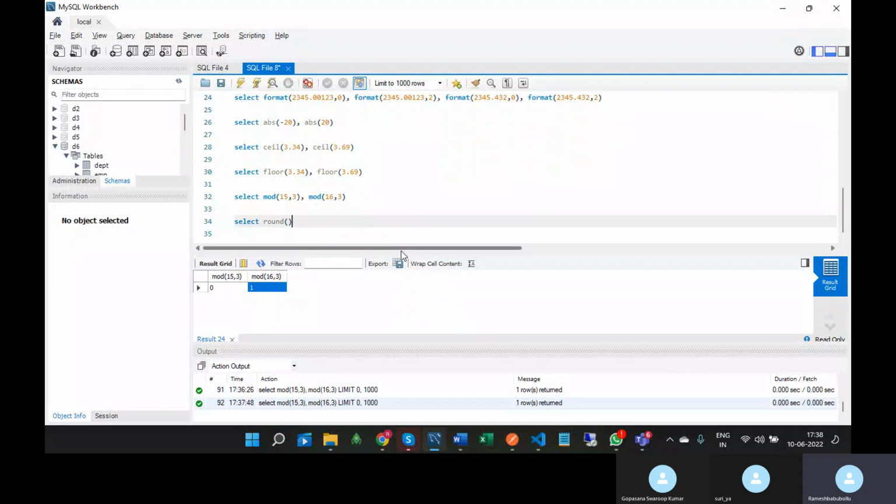Select round of 20.34, round of 20.6. See this. Round means it will return a number to a specified number of decimal places. So here 20.34, 3 is less than 5. That's why it will return 20. In the fractional part, if the first number is greater than or equal to 5, it will return the next integer value. That's why this function returns 21.